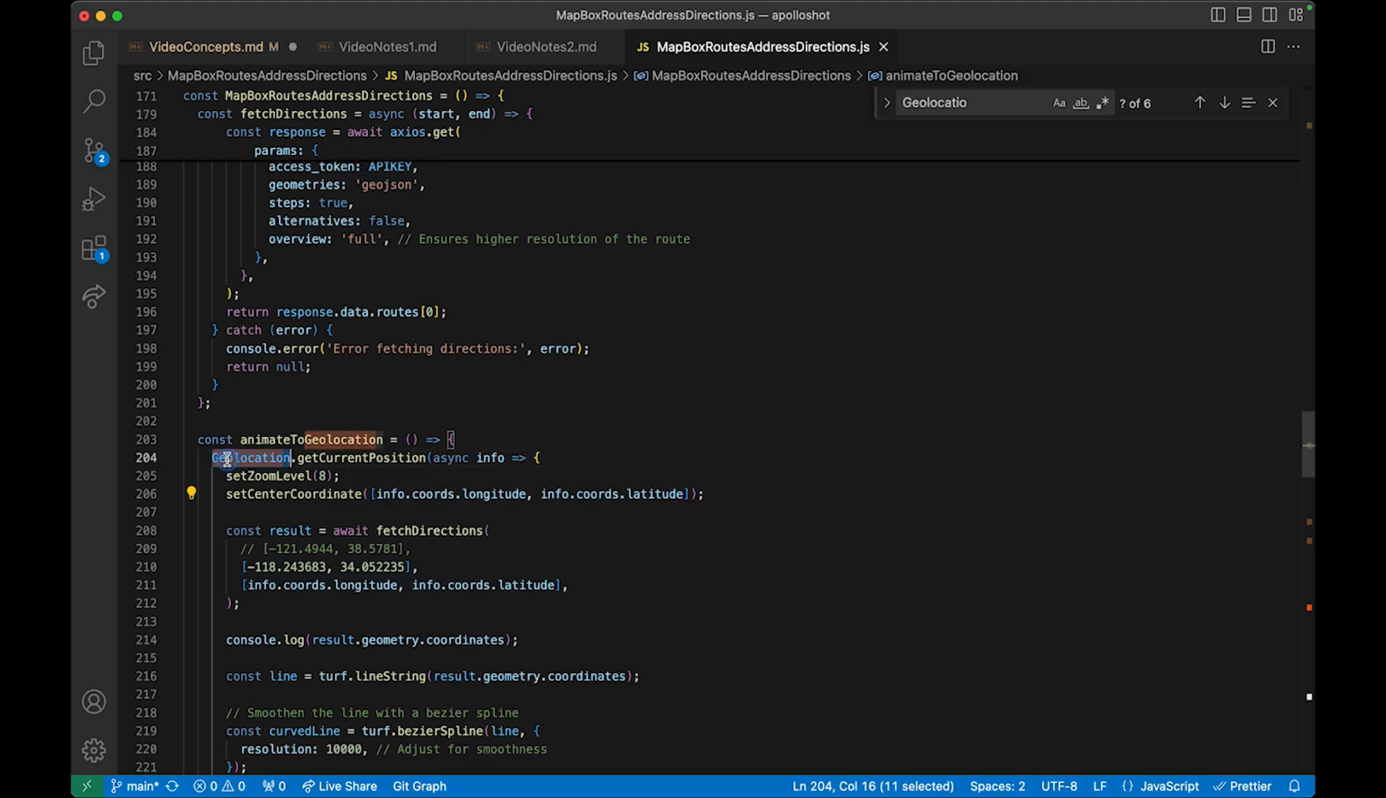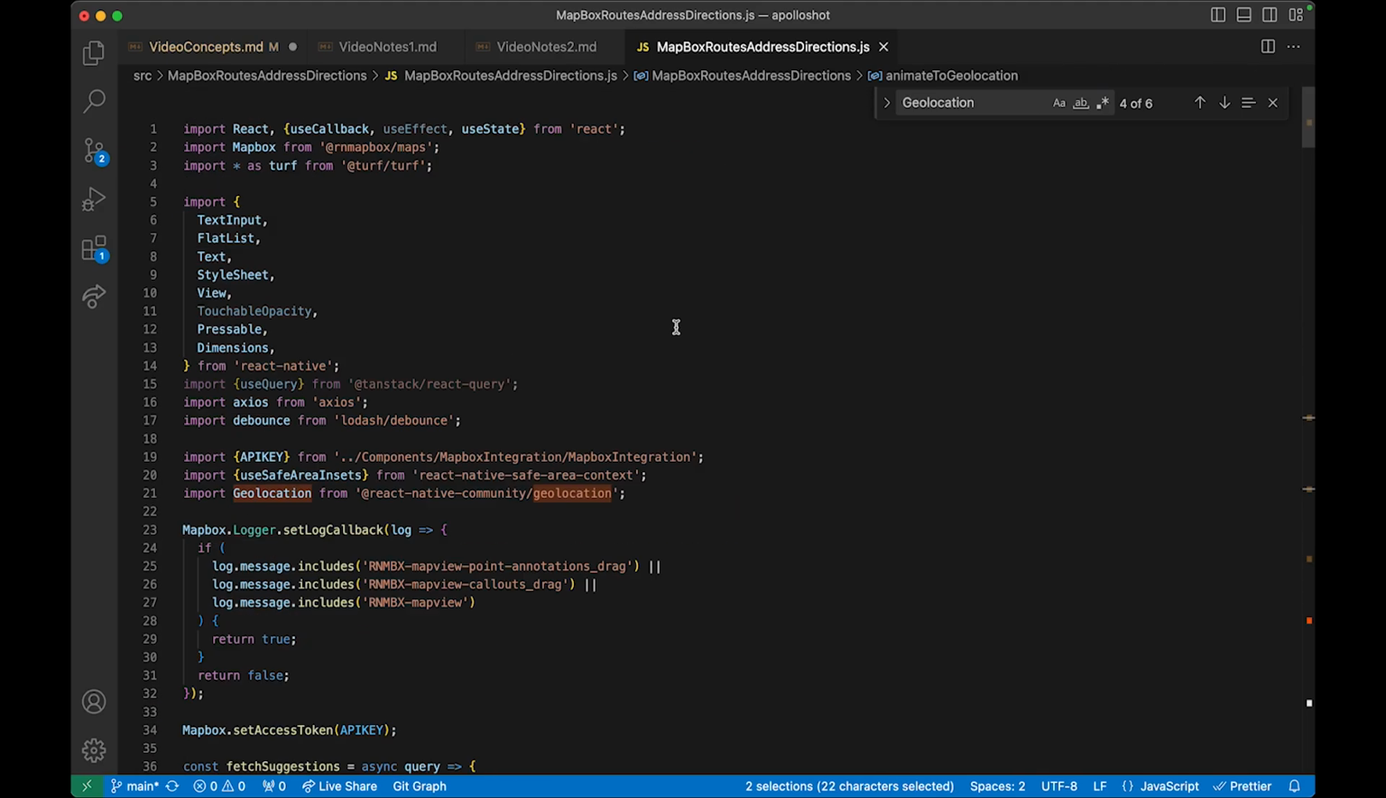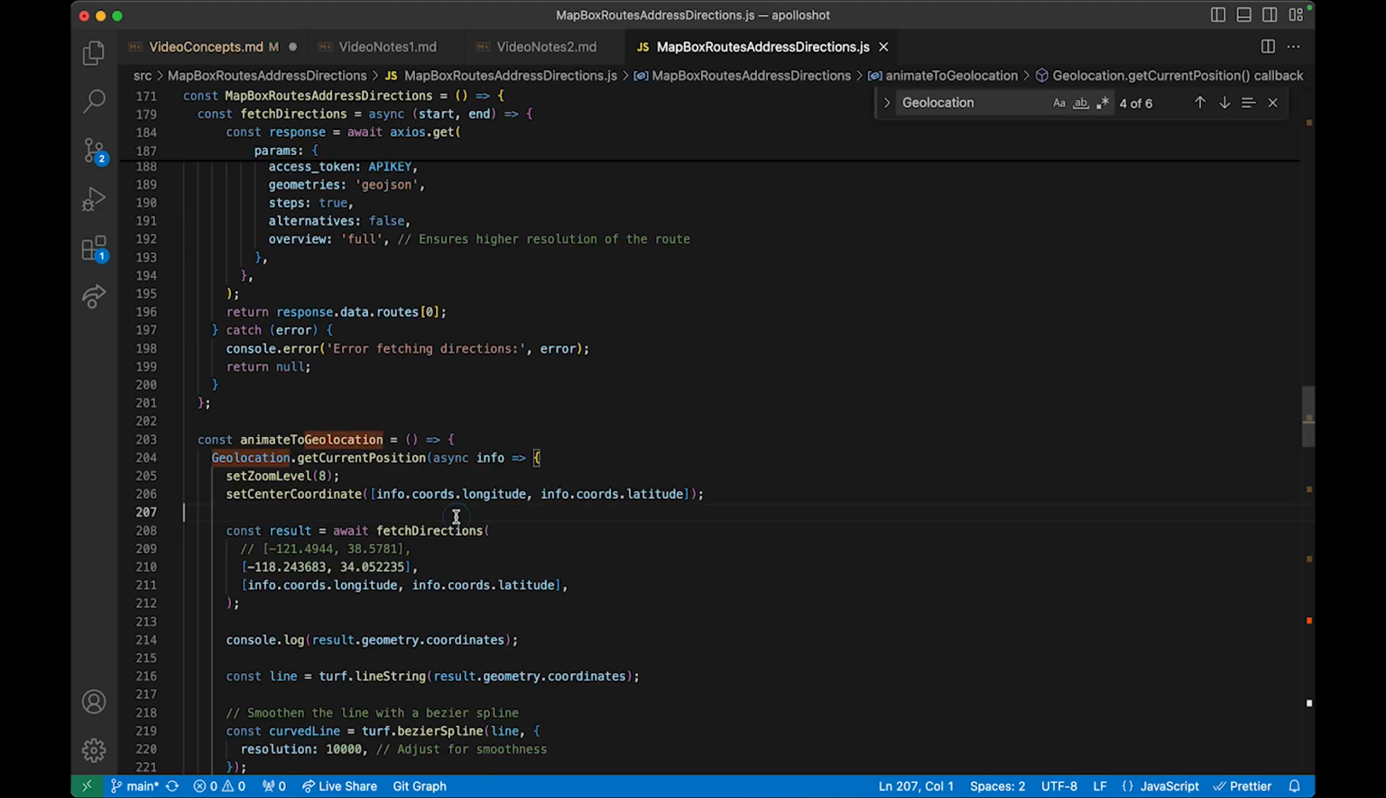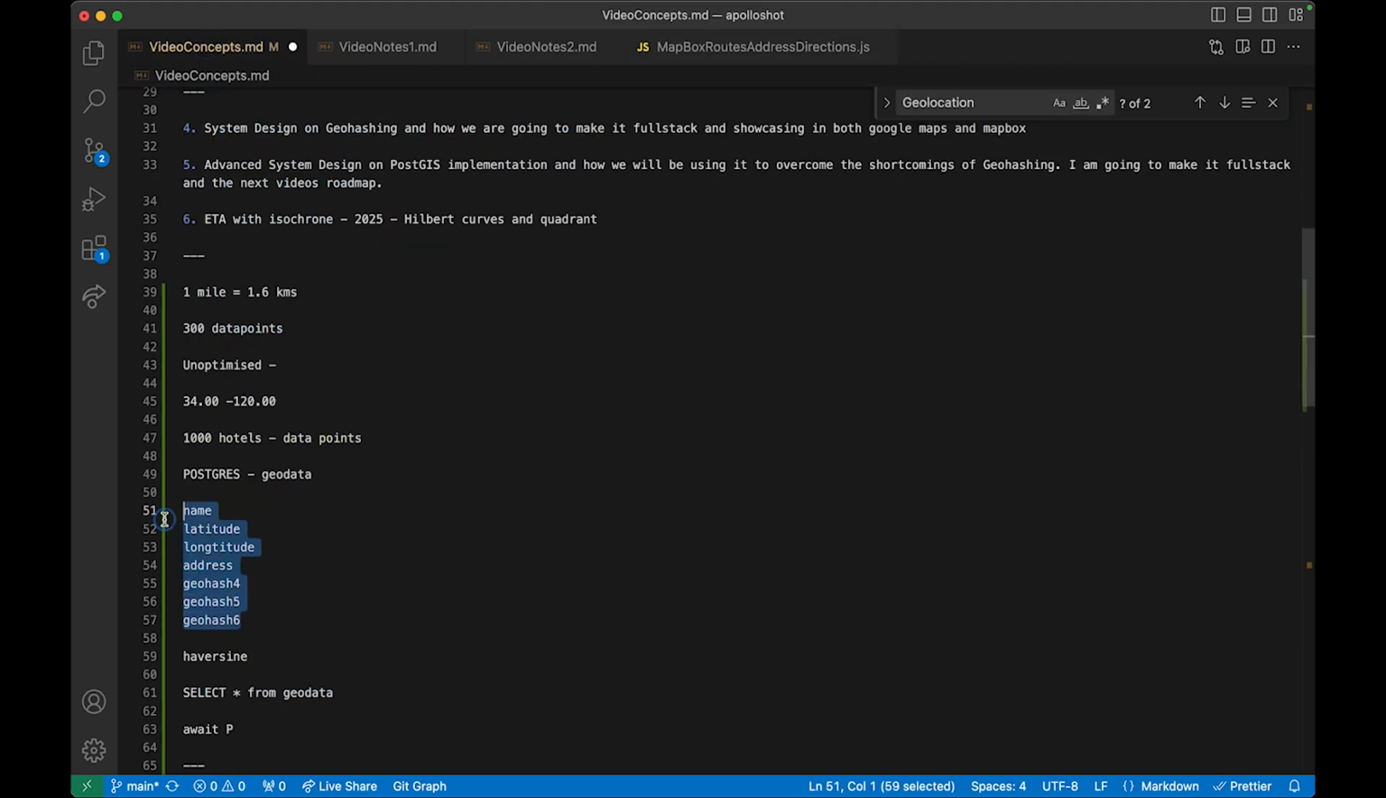In React Native, you can get it with the help of a particular library called React Native Community. And once I have it, I can geohash these coordinates as well, and then I have that geostring. So I have the geohash here, and I also have the geohash in my database.